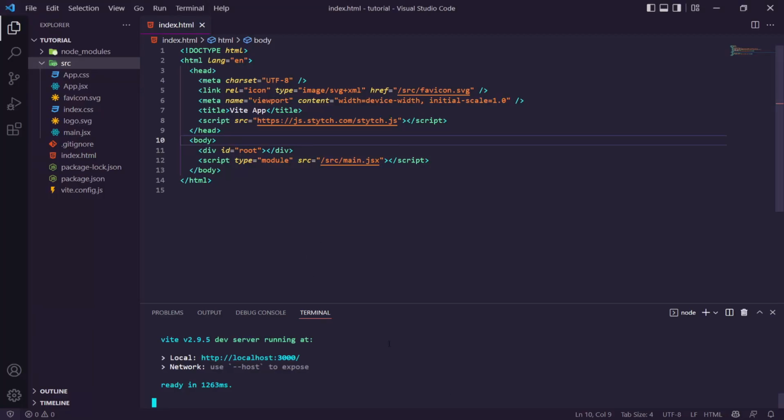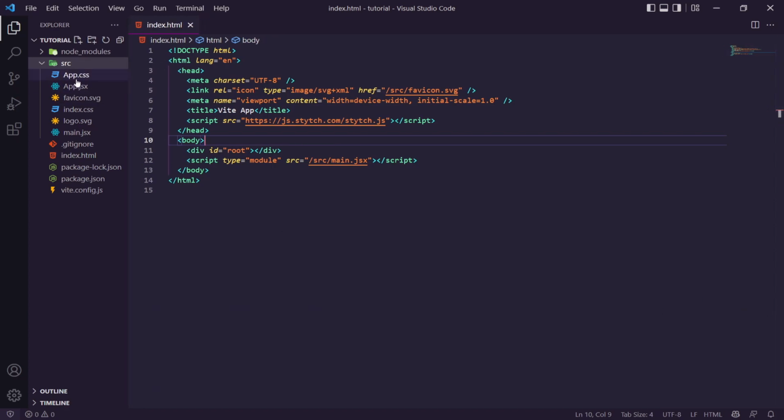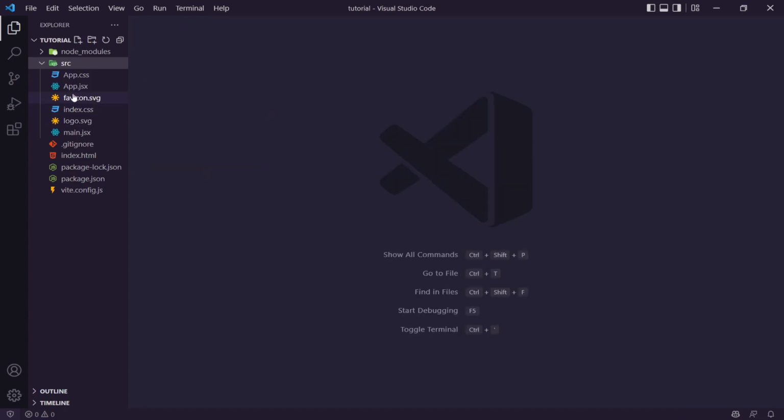So that's working. Let's go back to our code. We can close this integrated terminal. We can shrink this down a little. And we're just going to remove some things we don't need. So I'm not going to be using app.css. We're going to put all our styling in index.css for now.